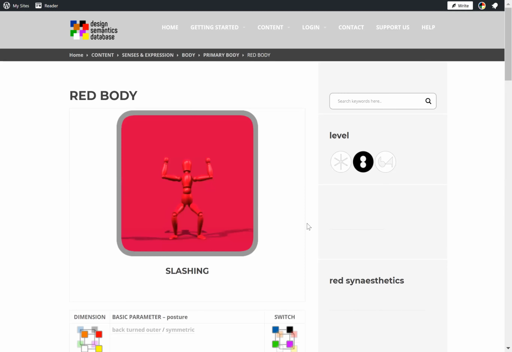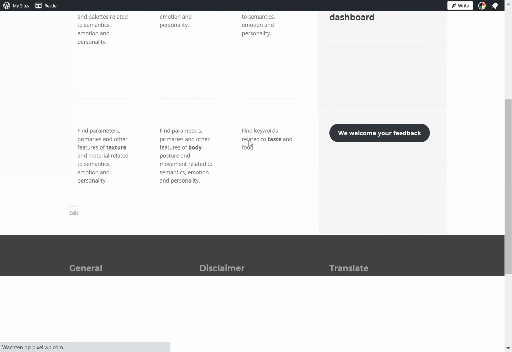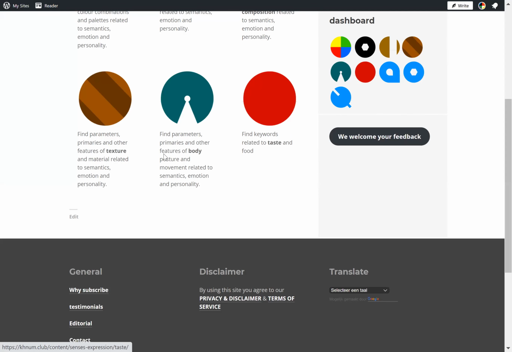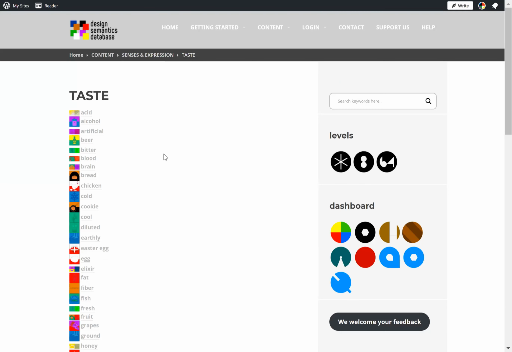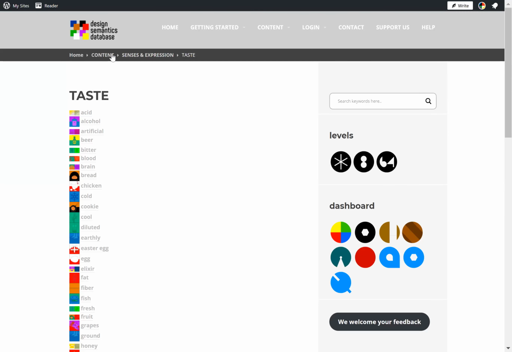Okay. The last one is the taste, but here in the taste, it's just a list of keywords related to taste. I'm still working on it to make it go more in depth. But at least you have some tastes and colors connected to it. Now, I think one last thing I want to show is the bibliography.